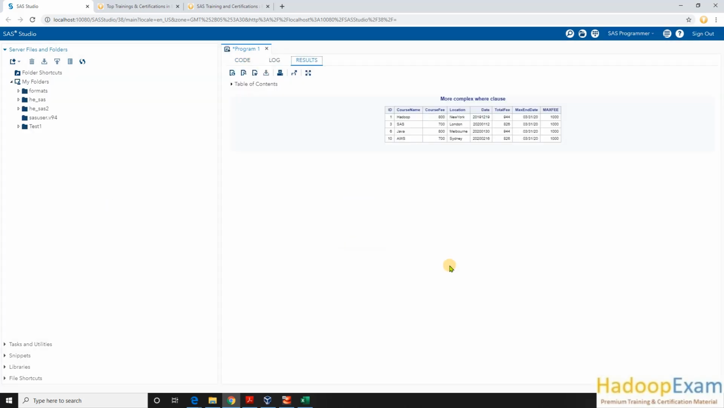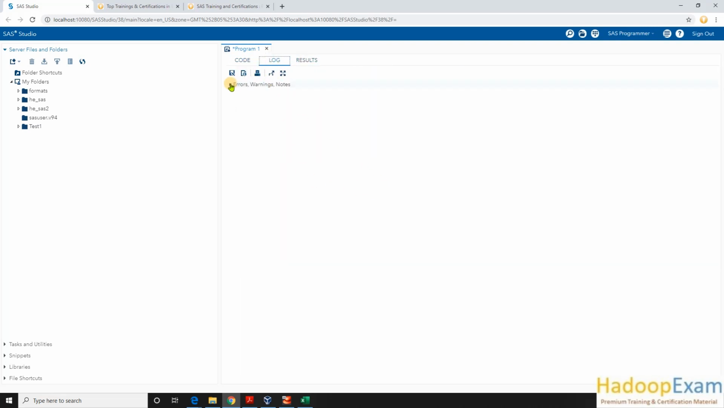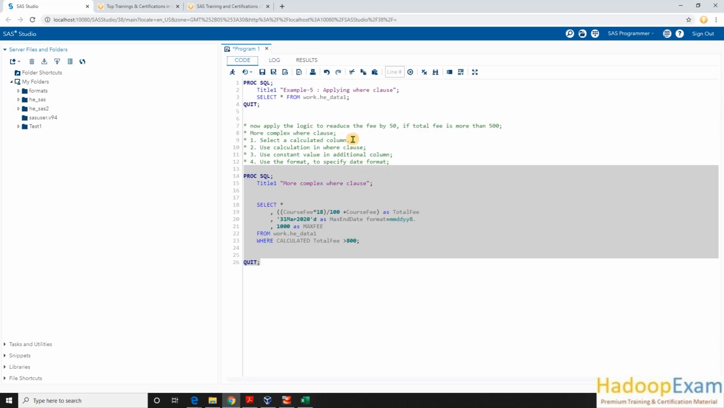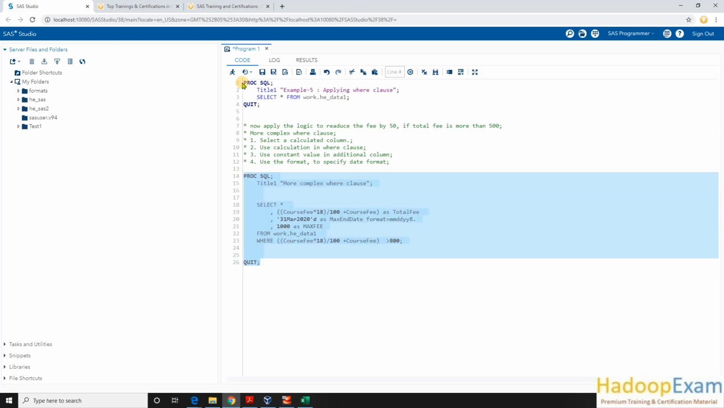So this makes your query a little slower, and even more so when the volume is high. So if you are using an alias in the where clause, then put the CALCULATED keyword in front of the new column which we are using, not the expression. If you do not want to use the CALCULATED keyword, then repeat the entire expression in the where clause. As we did previously, we repeated the entire expression over here instead of total fee, and this way it also works.